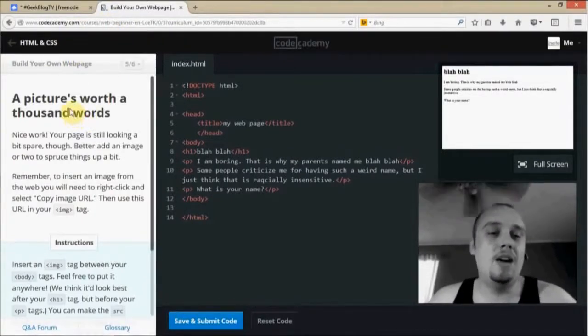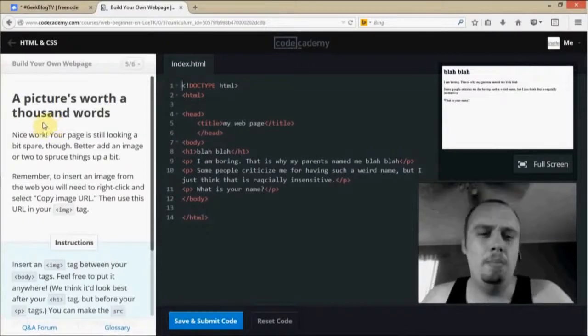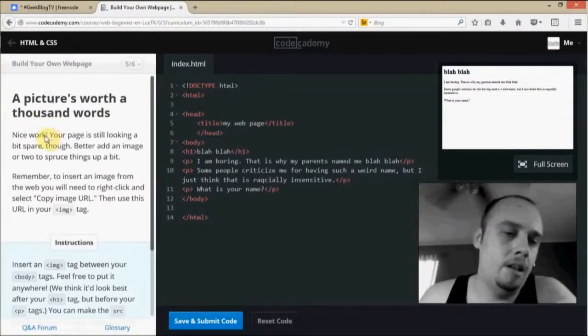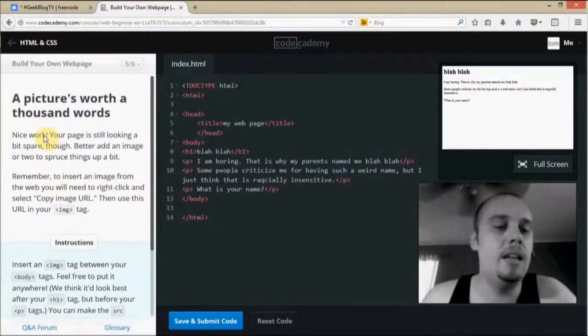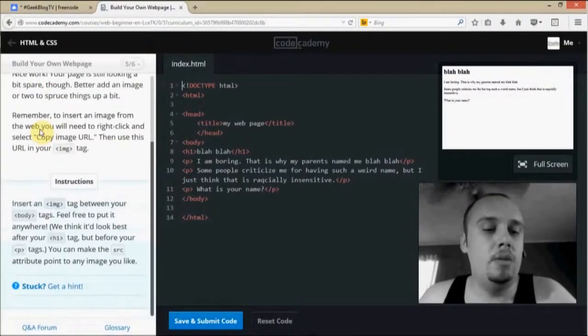A picture's worth 1,000 words. Nice work. Your page is still looking a bit spare, though. A bit spare? I think he means a bit bare. Better add an image or two to spruce things up a bit. Remember, to insert an image from the web, you'll need to right-click and select Copy Image URL, then use this URL image tag. Instructions. Insert an image tag between your body tags.